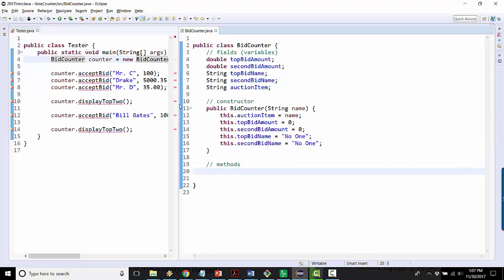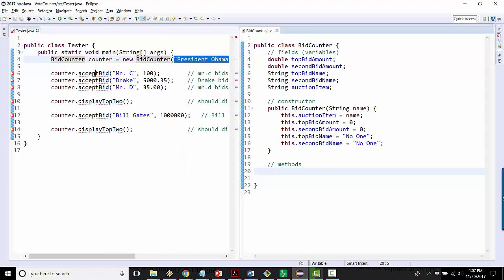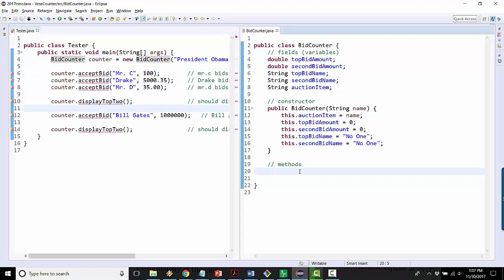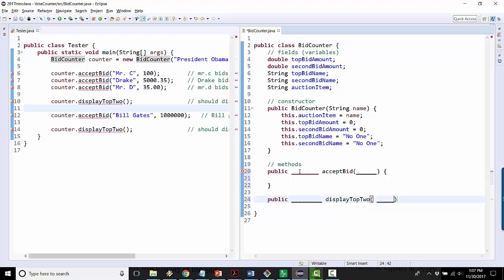Now let's look at methods. I need all the methods that I'm trying to use in the tester. So I need an acceptBid method and a displayTop2 method. Let's try and make the templates. Public something, acceptBid, and then input. And another one, public something, displayTop2, and then something. This is just like declaring the methods in the other review assignment we did. We know what we want the methods to be named; now you just have to think about what the input is and what the output is.